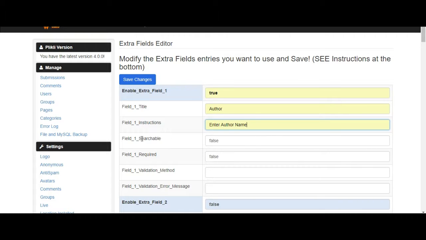Is the field searchable? Meaning, if you want to include this field in the search, you put it to true. If not, you leave it as is. Required, meaning you are instructing the user that this field is required. If they don't fill it and they press the submit button, they get a notice that this field must be filled. I will show you this later, but let's now save the changes that we've done. Save.